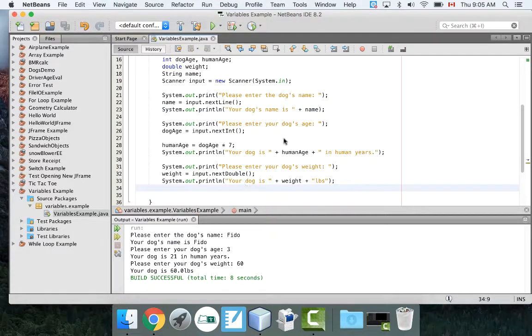So there's actually a method called integer.parseInt, and what that'll do is convert strings into integers. And there's also one called double.parseDouble, and that does the same thing. It converts strings into doubles.